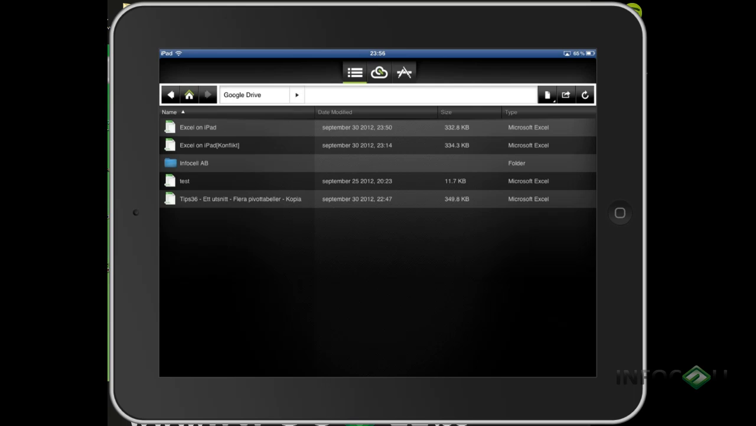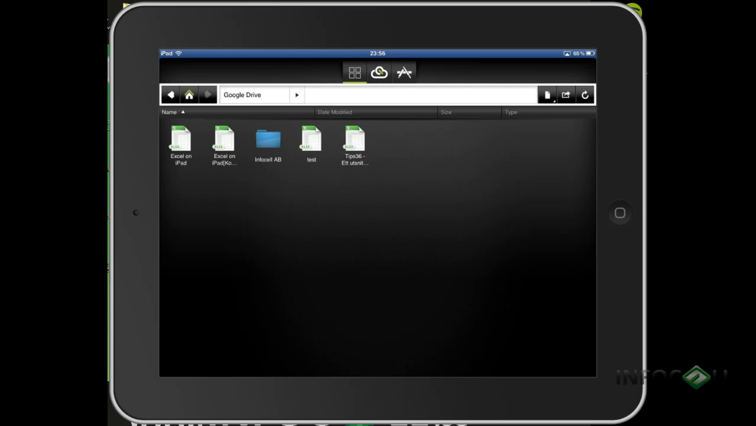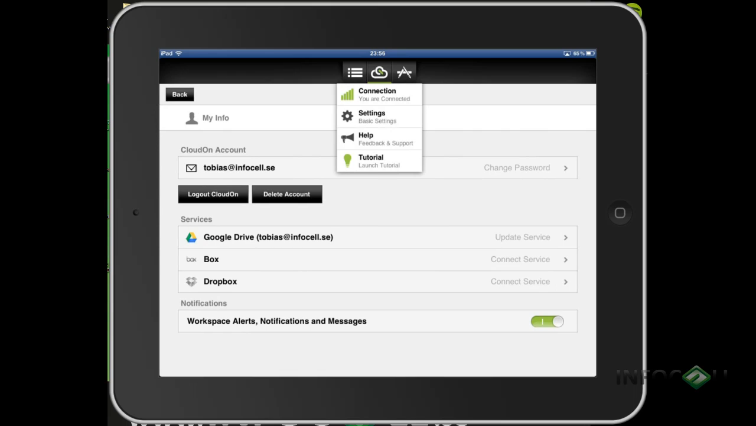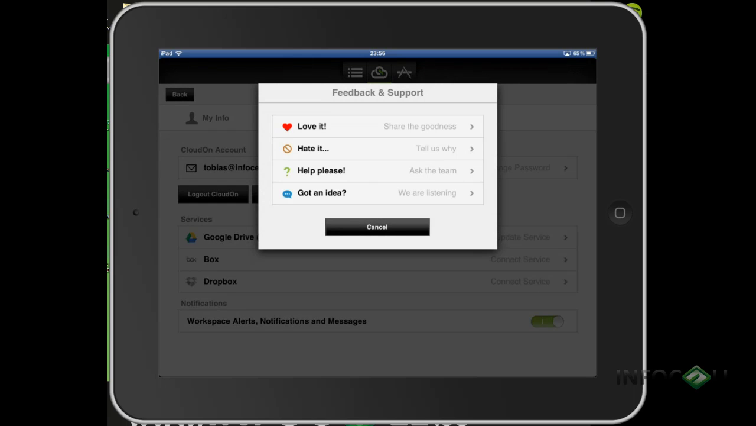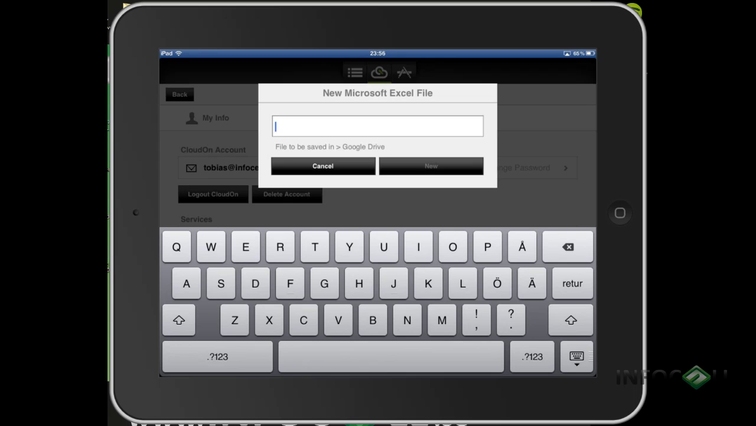Up in the middle you have buttons. The left one only controls how to show files and folders. With the second one, you can change settings, use help and get a short tour. To the right you can launch Excel, Word or PowerPoint. In this tutorial I will show you Excel and how you can really use a lot of nice Excel features in an application.